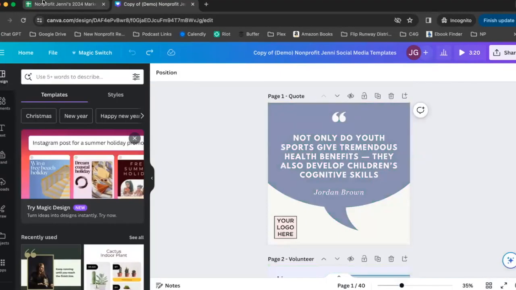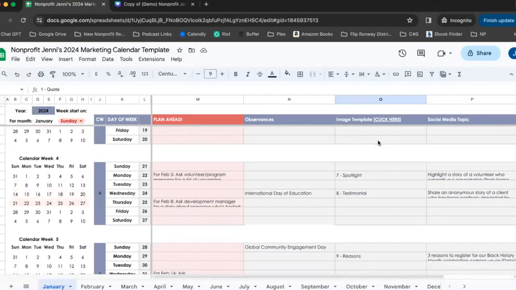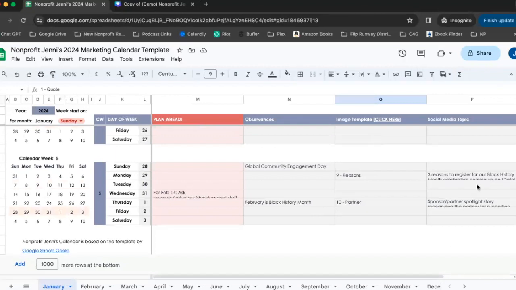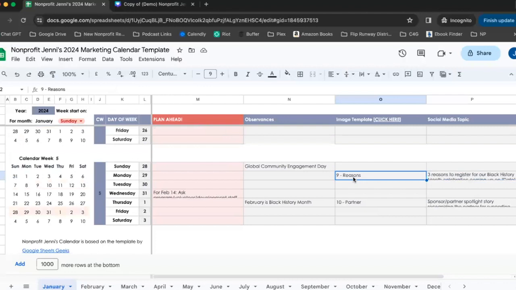All right, so let me give you a couple examples of how to edit these templates to work for your nonprofit. For example, if you scroll down to January 29th in your calendar, you'll see that the social media topic I've recommended is 3 reasons to register for your upcoming Black History Month celebration. So the image template that I've recommended is 9-reasons.